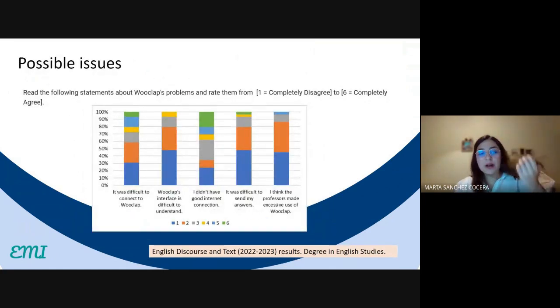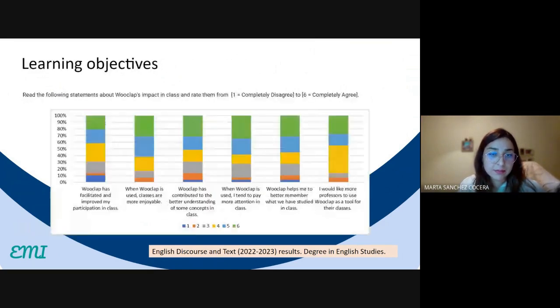Then regarding possible issues, the most important issue here would be that they sometimes have problems connecting when they have a bad internet connection, and sometimes they find that it's a little bit difficult to send their answers, although generally they don't seem to have many problems when using Wooclap, basically just connecting sometimes.